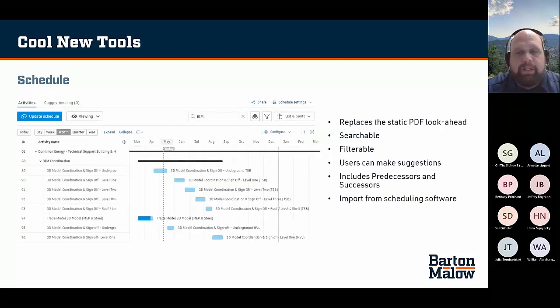The next thing is schedule. This is hands down my favorite tool in ACC. Not because it's functionally useful in terms of being able to set the schedule or anything like that. Quite the opposite. You can't change anything in it.